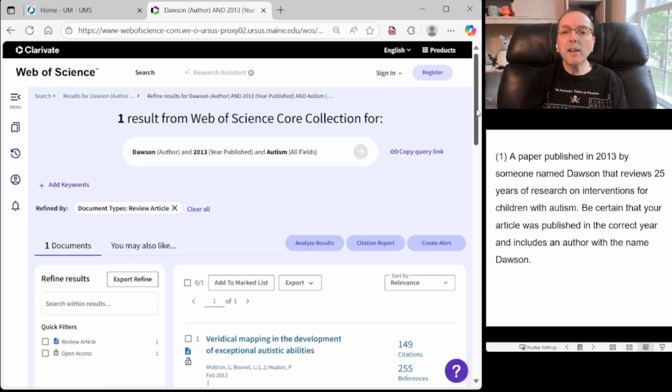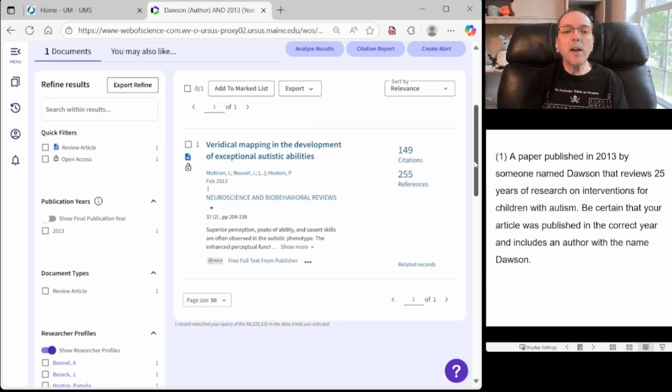What did we get? If I search that, I see we have an article titled Vertical Mapping in the Development of Exceptional Autistic Abilities. That does not sound like the one we're looking for. Nope, nope. That doesn't sound right.